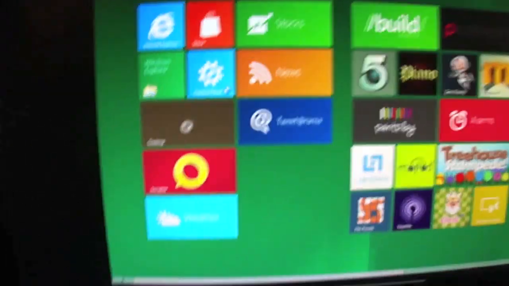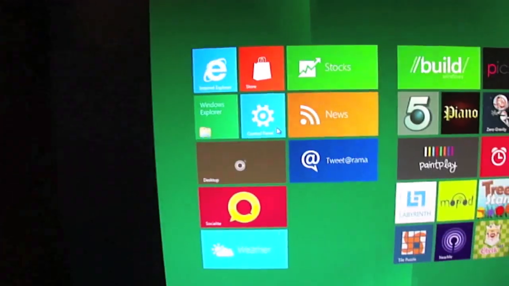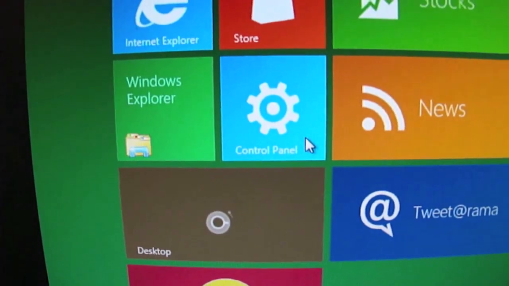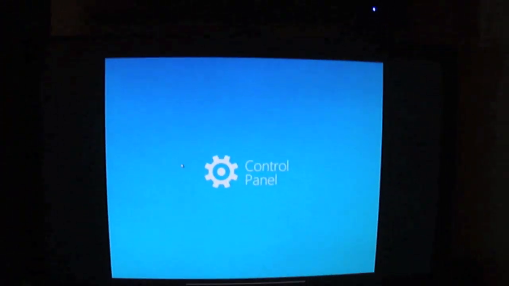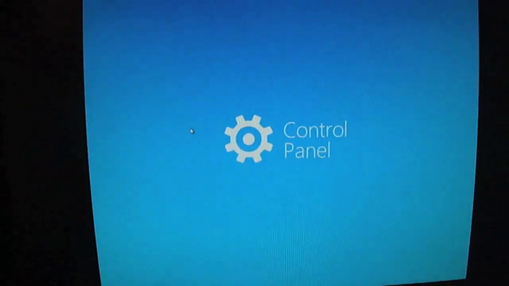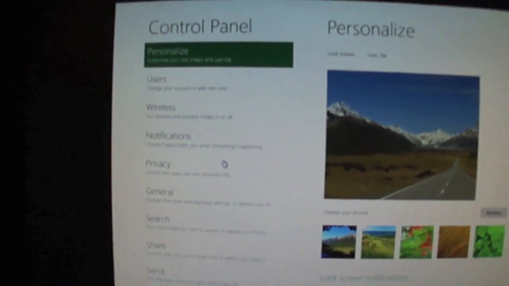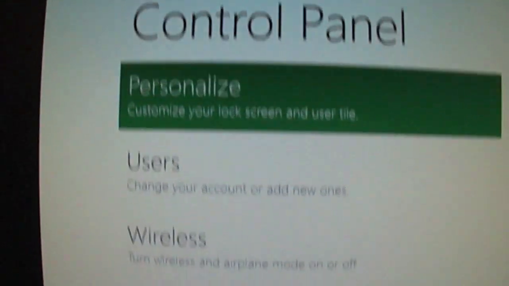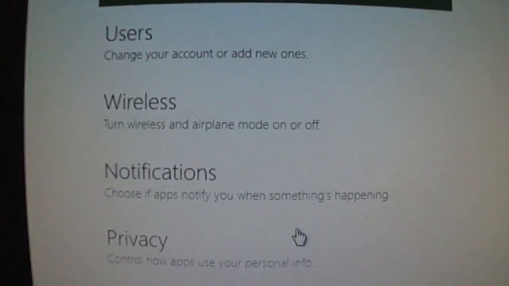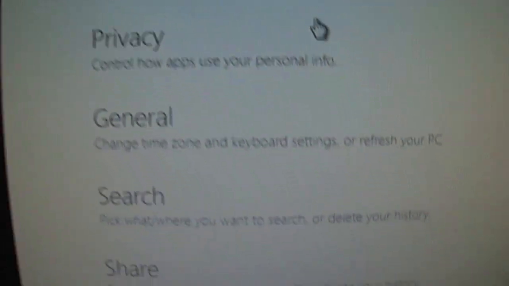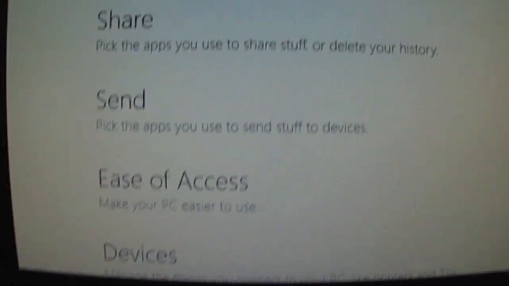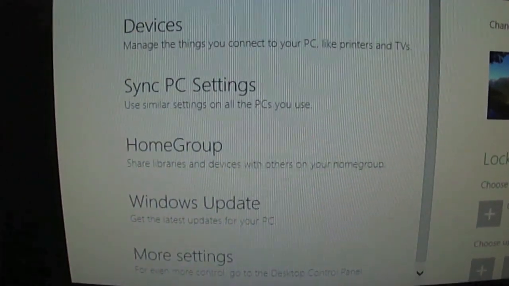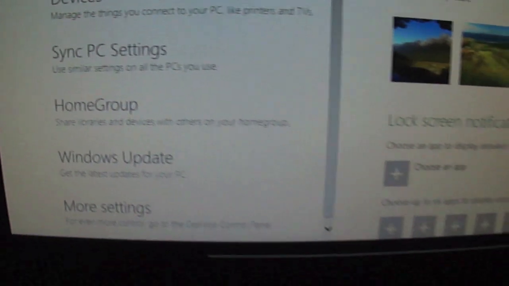So, anyway, since I've managed to show weather, probably the next important thing to show is control panel, which has that lovely blue tile there. Click on that, flips in. And this is what control panel now looks like. Over here you've got your options: personalize, users, wireless, notifications, privacy, general, search, share, send, ease of access, devices, sync, home group, Windows update, and even more settings.